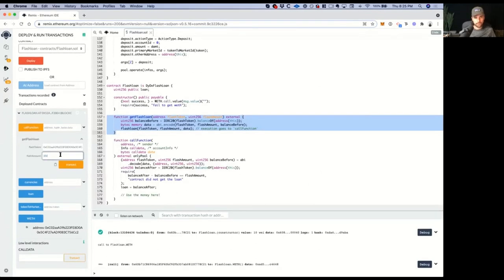So 350 followed by 18 decimal places. You can just type it out: 1, 2, 3, 4, 5, 6, 7, 8, 9, 10, 11, 12, 13, 14, 15, 16, 17, 18. And then click transact, all right?